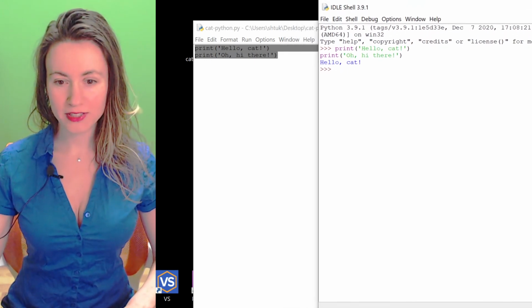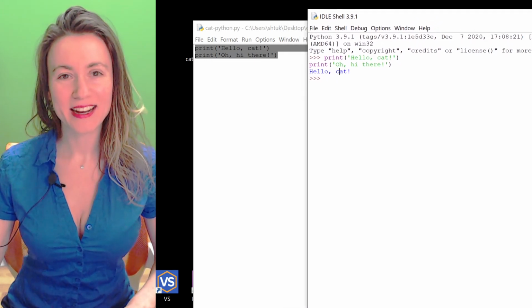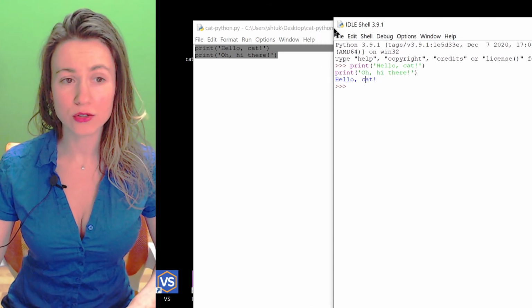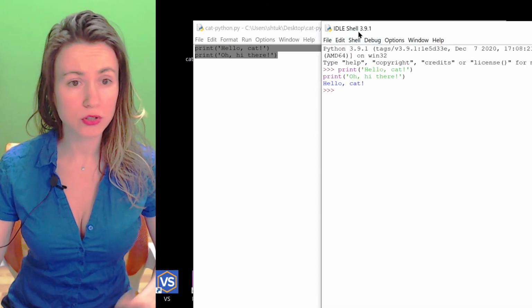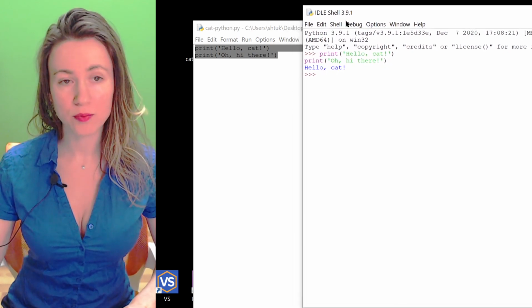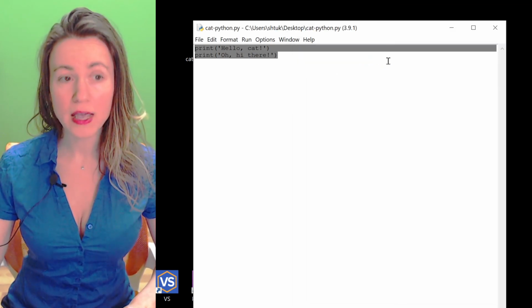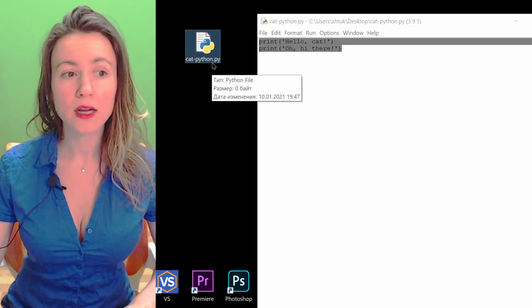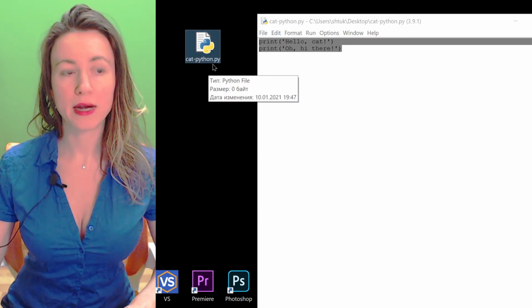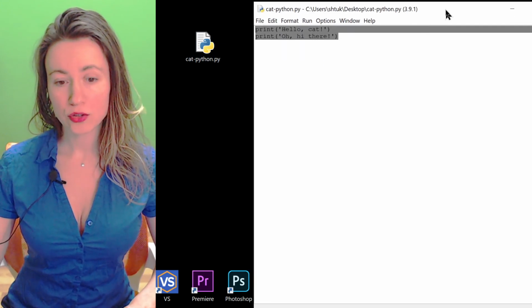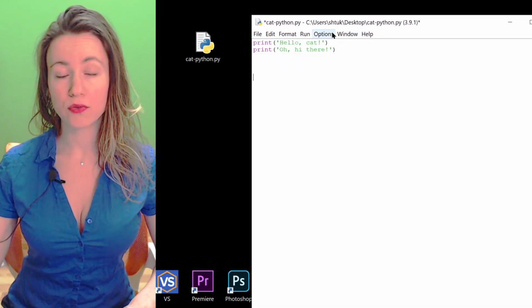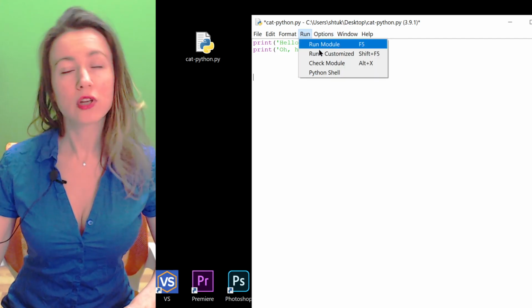So I hope you understand now how to start doing your programming. You can easily close this shell, because you will not write your programming in shell actually, and you can only use this file which you created. This is catpython.py. And you will write your programs here, big programs. And then if you want to run it, you just push F5.